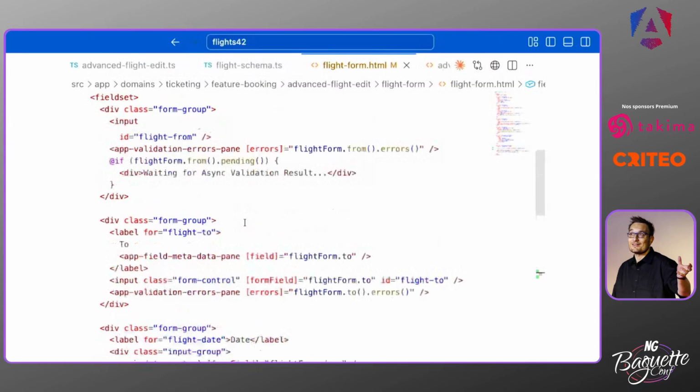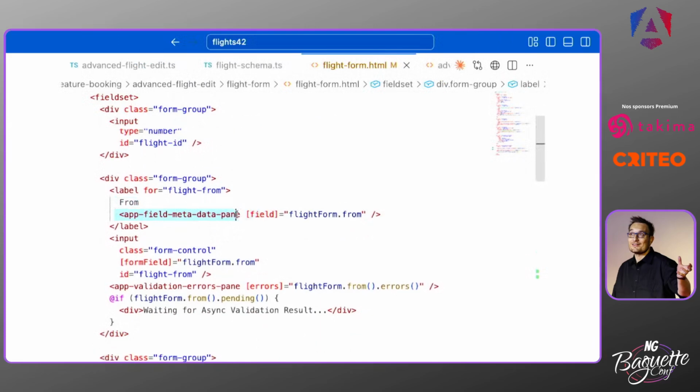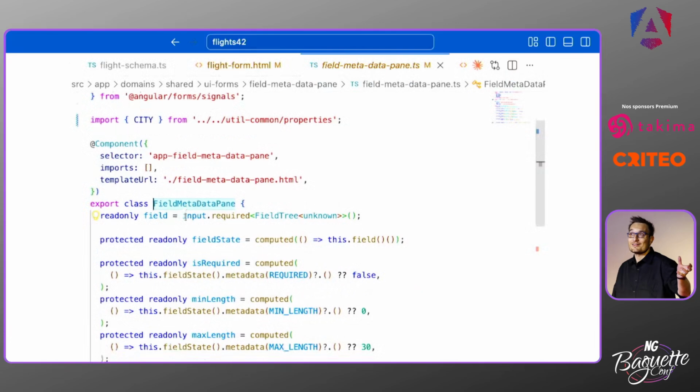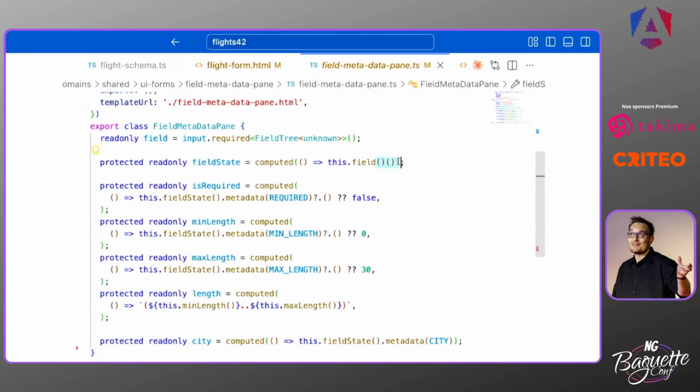And there, for each and every field like from and to, you see I'm calling a helper component that is called field metadata pane. So if we go in there, you see I'm getting a field as a field tree. I don't care about the data type of this field tree. Can be everything. I don't care, but I want to have the field tree via an input. And then, one more time, I need to unwrap it twice. Once because the input itself is a signal, and then because the field tree is a signal. So I need full parentheses, full parentheses.